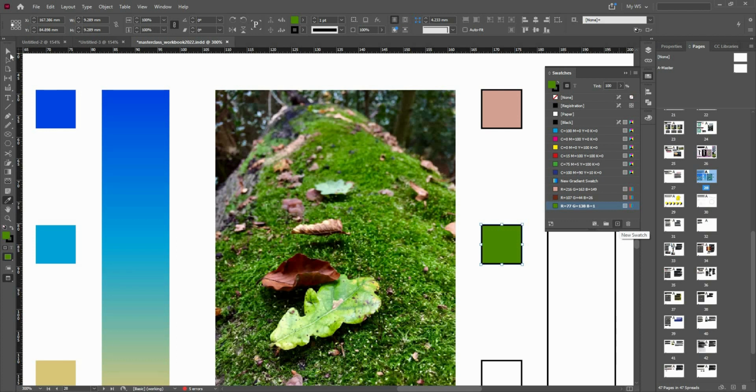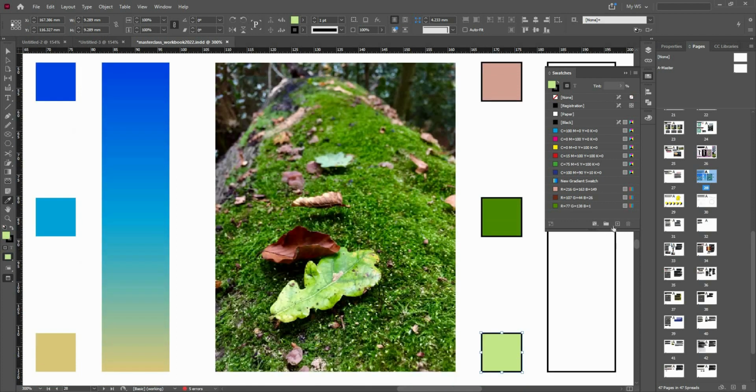Also, I will choose one more green that will be lighter in shade. I'll just choose eyedropper, hold Alt, and you can just hover, click and drag over the colors, and I'll select a tad light green like so. And I'll add this as a swatch as well. Now I have these four colors sampled from this image.